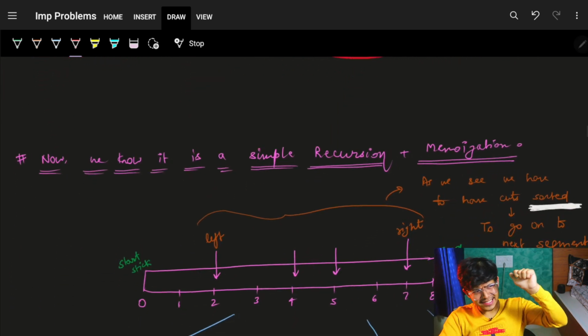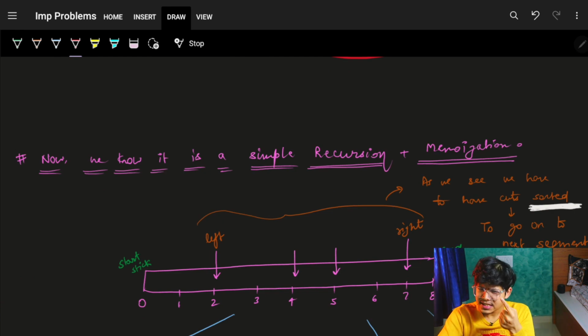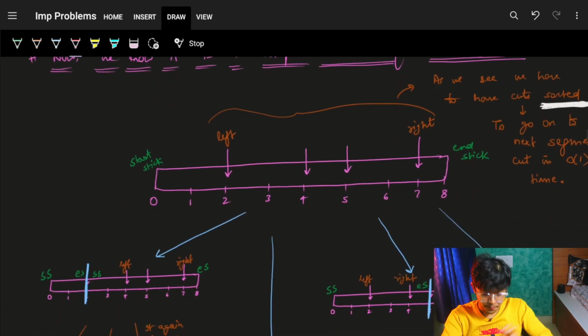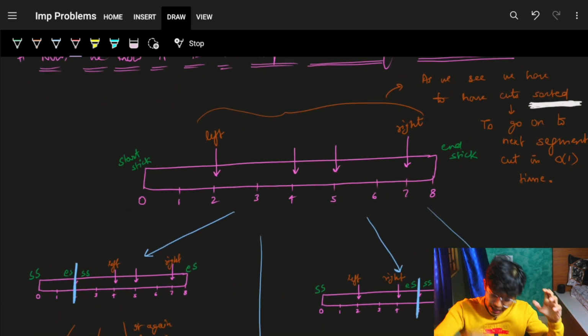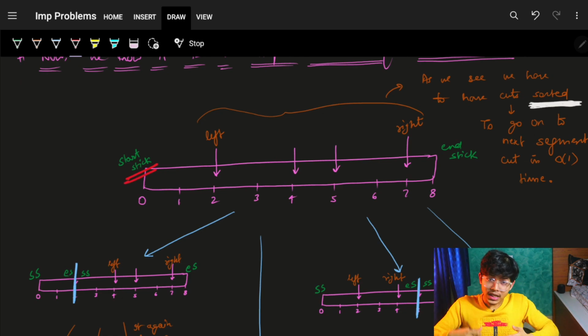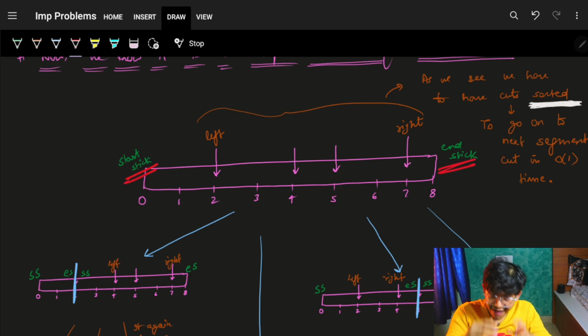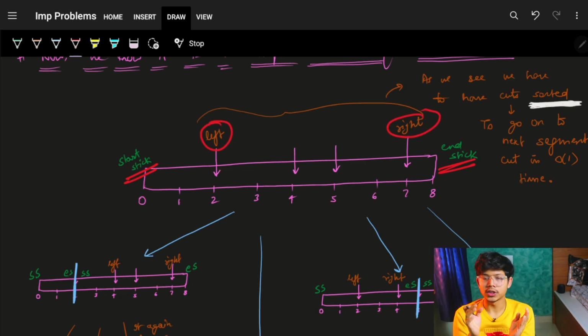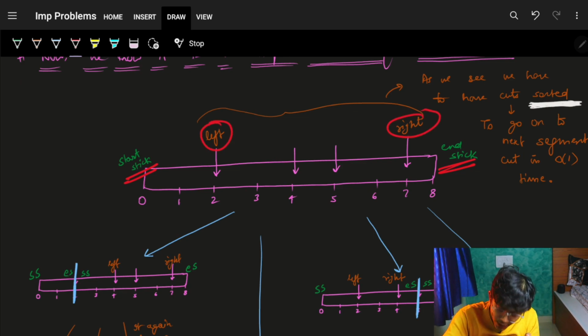Now we know, okay, it's recursion, it's memoization, but how is a recursive call being made? What is the recursive function? What do we have to write? Let's look at this now, which means if I have the stick, so basically what I want is the start and end of the stick, and I also have the left and right of the cuts, because at any point of time, let's say I apply a cut here.